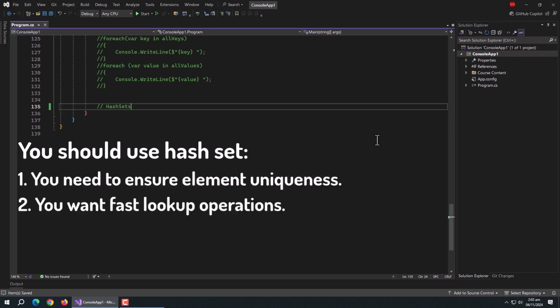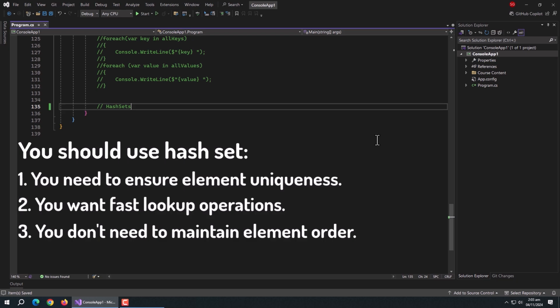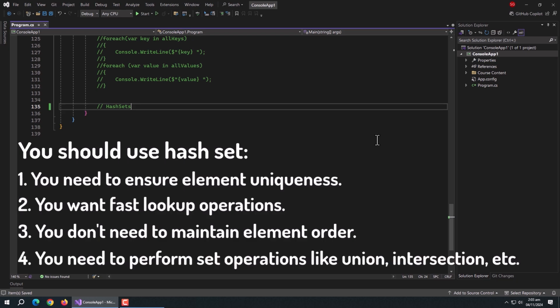You want fast lookup operations. You don't need to maintain element order. You need to perform set operations like union, intersection, etc.